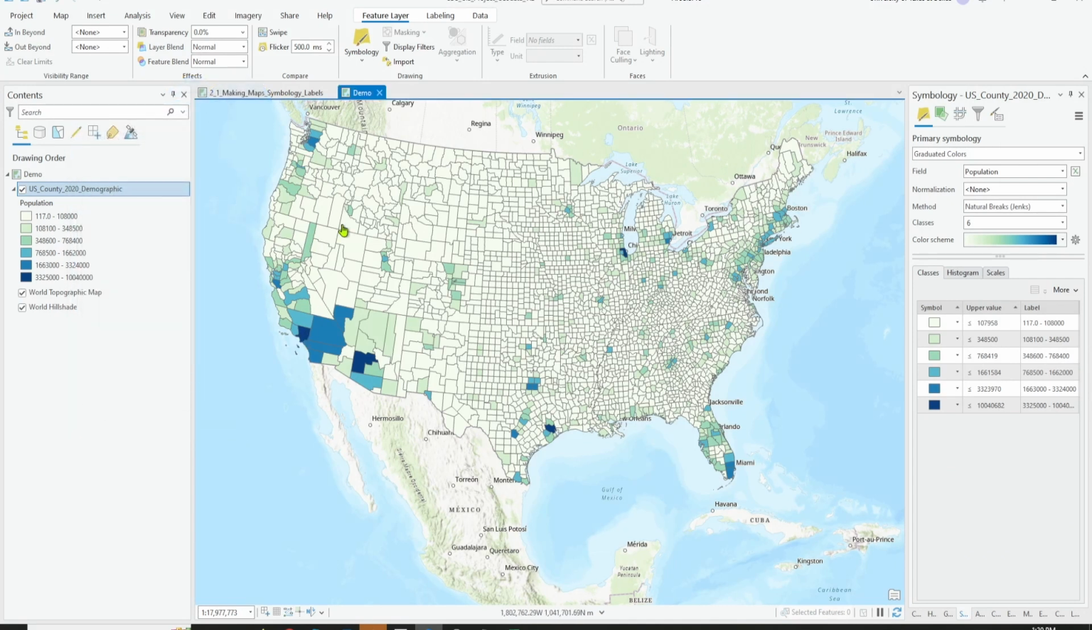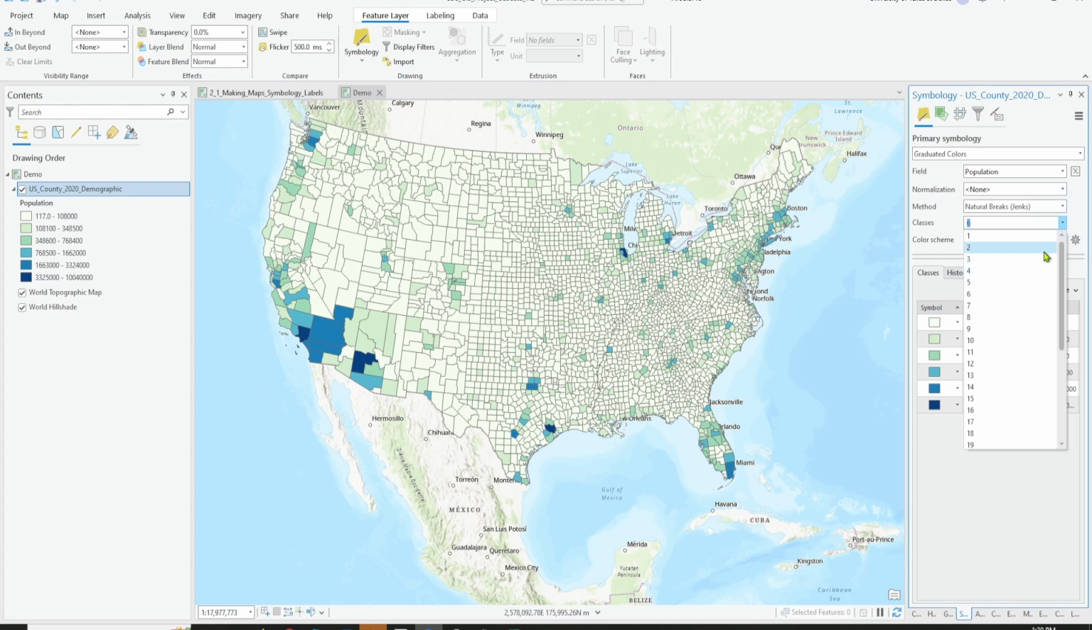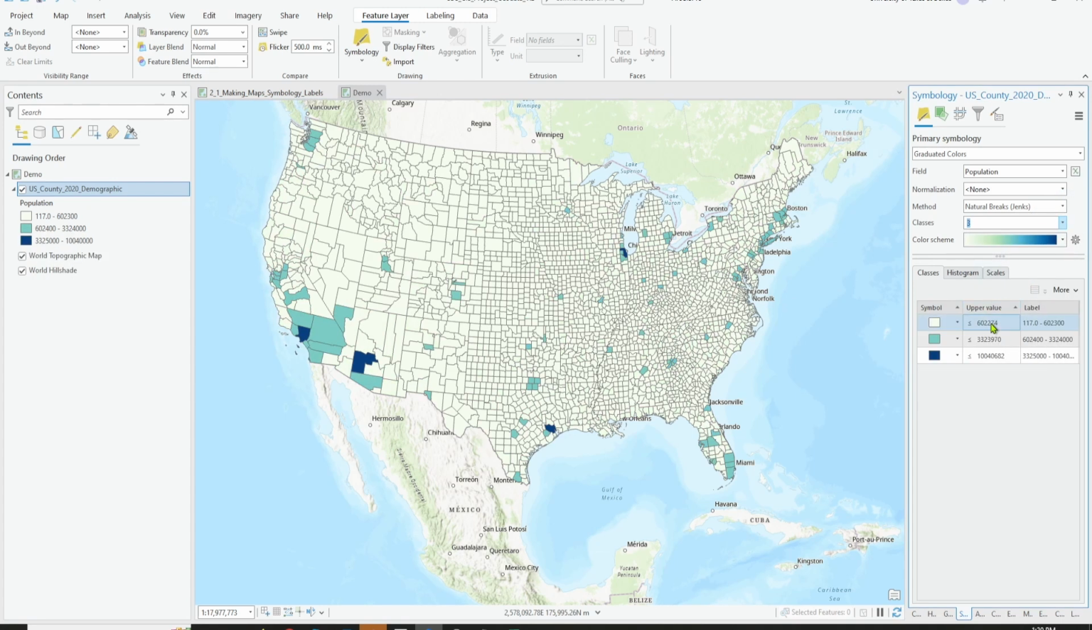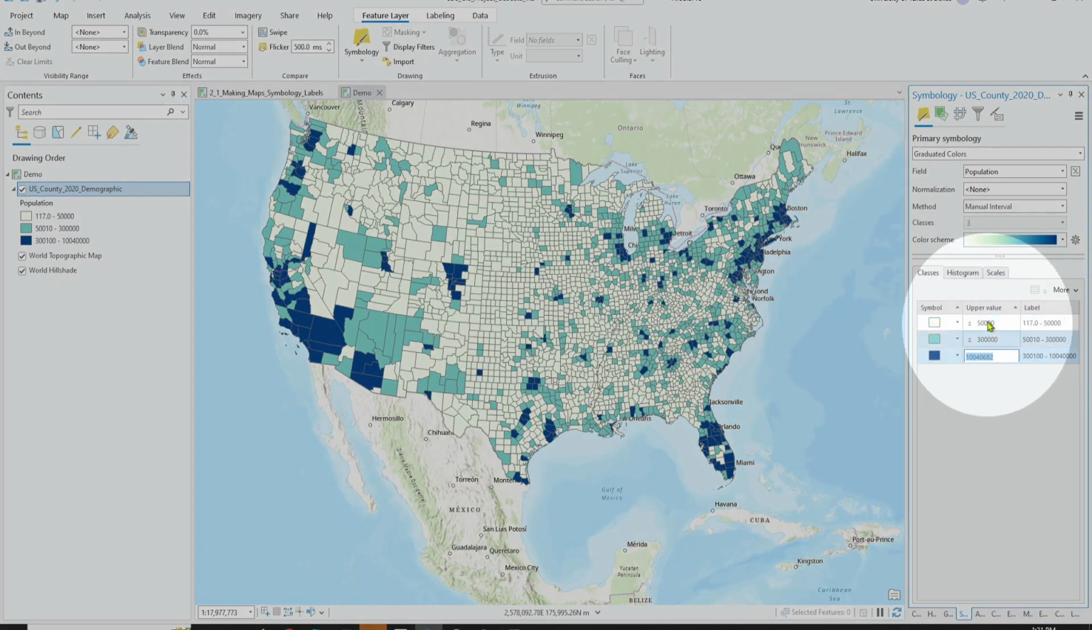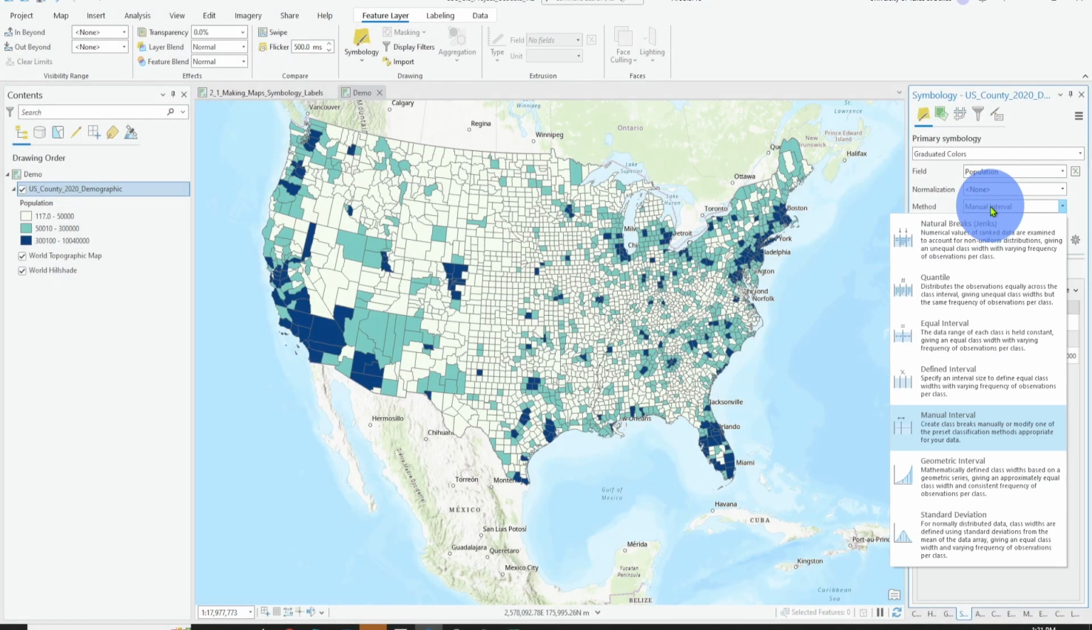Remember that you can change the number of classes and also modify the upper value of each class based on your requirements here, under the Classes tab. When you are changing the upper values manually, then the classification method is going to be shown as manual interval.